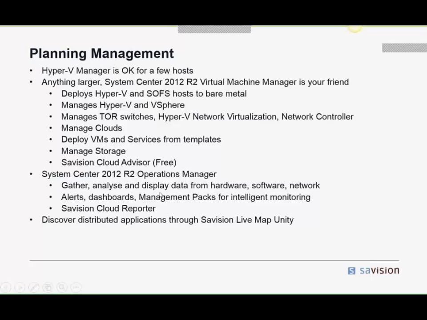Some of the performance I'm about to show you, performance management, can be surfaced up in dashboards inside of Operations Manager as well. Savision has a Cloud Reporter that plugs into Operations Manager that gives you some stuff there as well. And if you have distributed applications, so several virtual machines with different roles to play in the delivery of a particular service, you can use Savision's Live Map Unity to discover and see those.